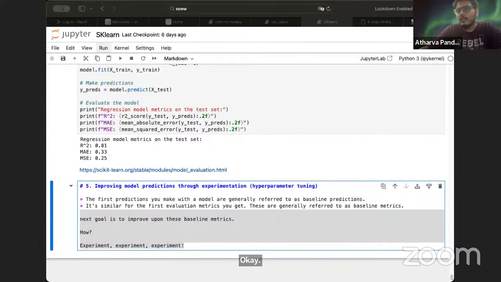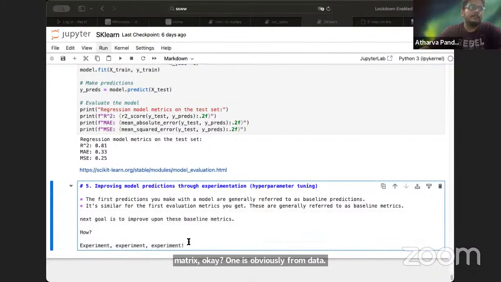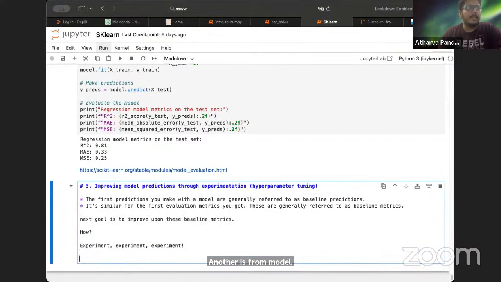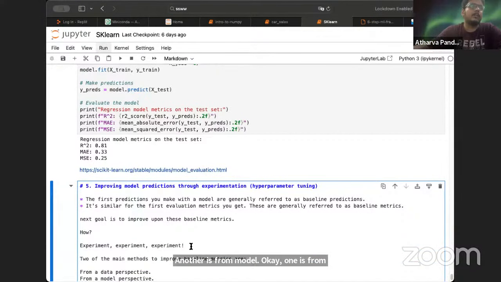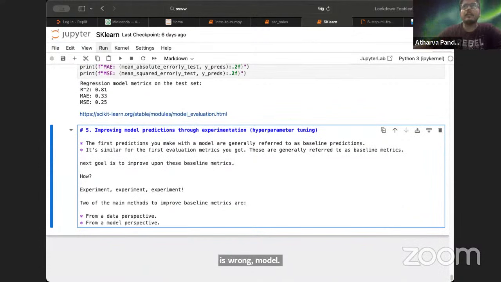Okay. So there are two main methods to improve baseline metrics. Okay. One is obviously from data. Another is from model. These are the two ways you can actually improve your baseline metrics.